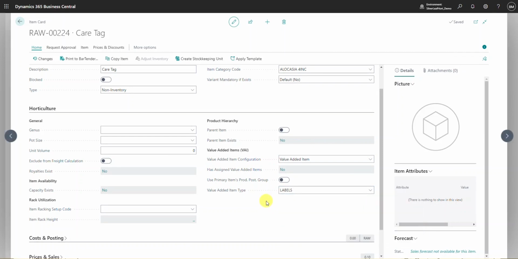We can also at this point indicate if this value-added item is going to carry the same product posting group as its sellable item. So if you want to track different posting groups for your value-added than your sellable items, this would remain untoggled. If you want to track them as a part of the same inventory posting group, we can toggle this on.